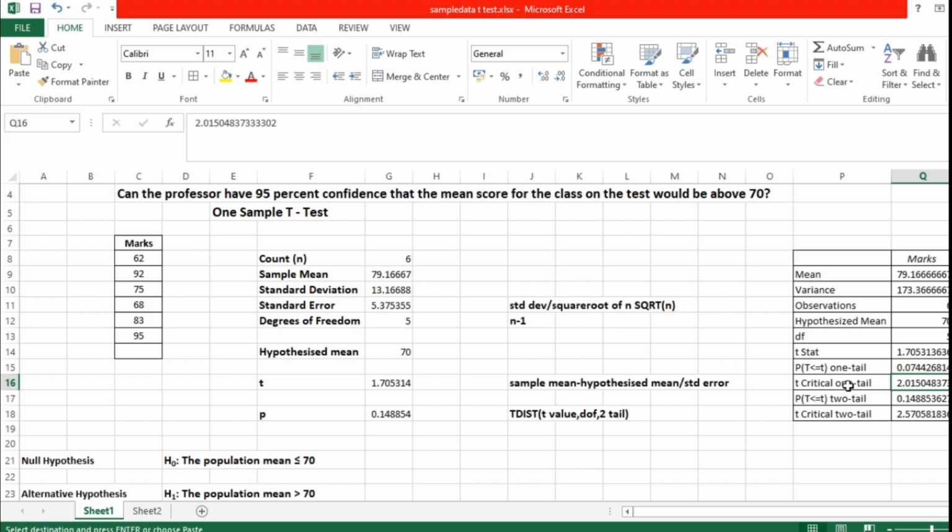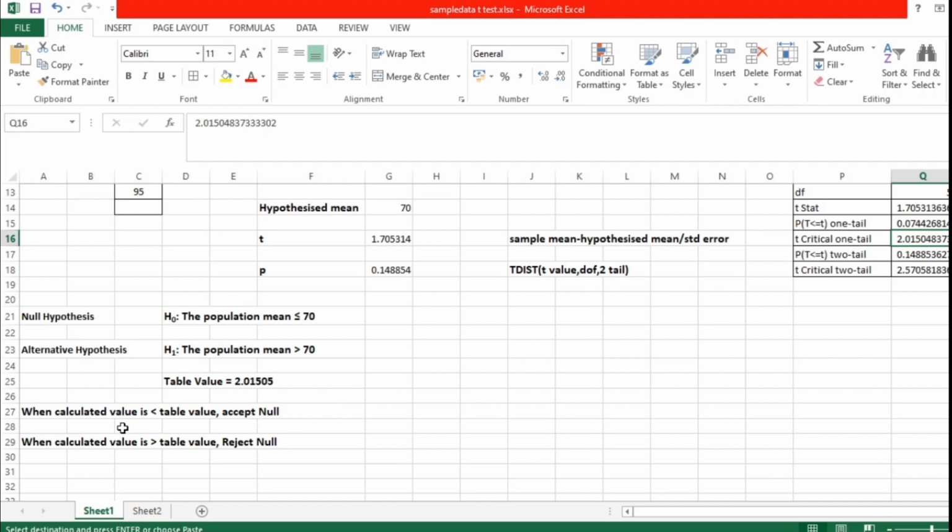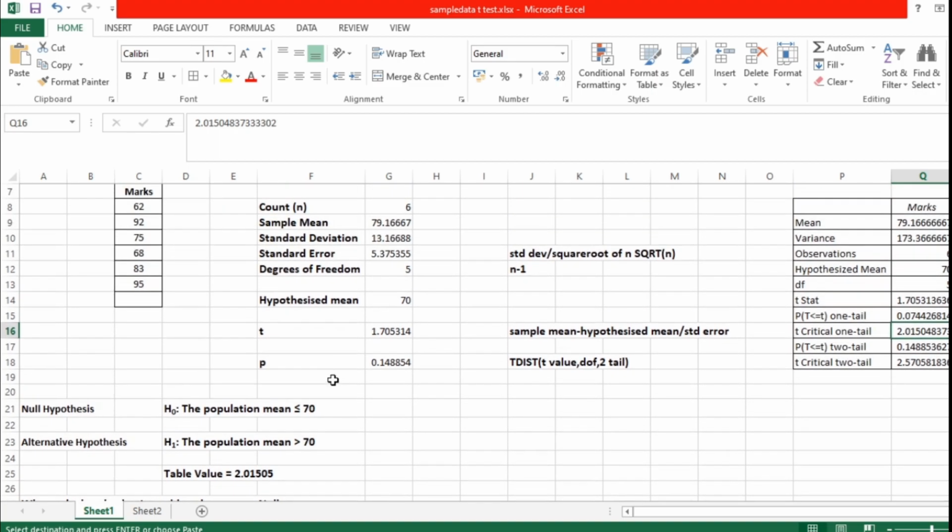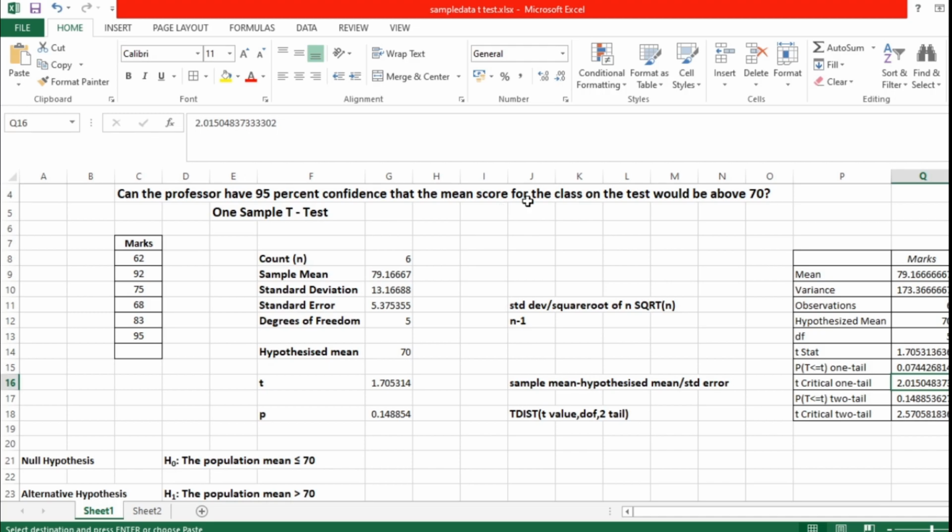So what we are going to do now, we have our table value and we have our calculated value. Now we are going to compare with the hypothesis. When the table value is greater than the calculated value, automatically we accept the null hypothesis, the same thing we did in the earlier session. That's it. So that's another simpler method with the help of the data analysis tool, where we cheat the Excel format to calculate the results.